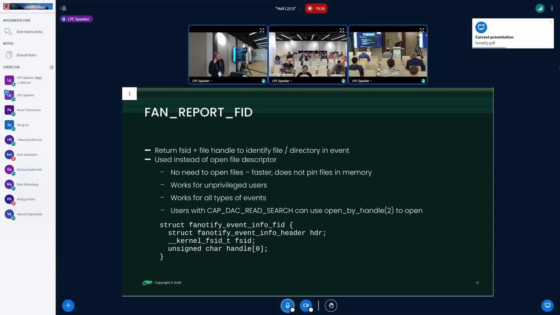And the advantage is several advantages compared to opening the file directly. But it's not opening the file, so this path should just start the FSID plus file handle. Also, it also works for active users. So it enables the use of FSID.